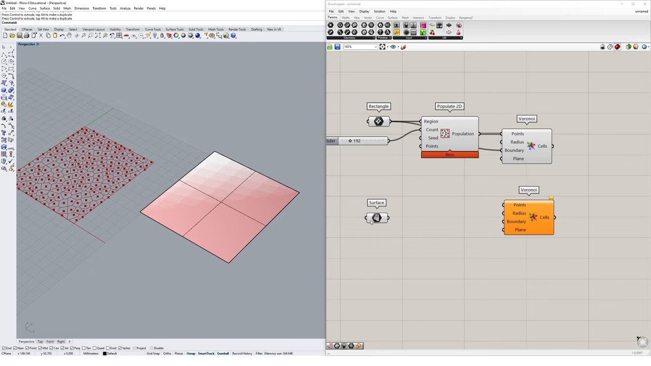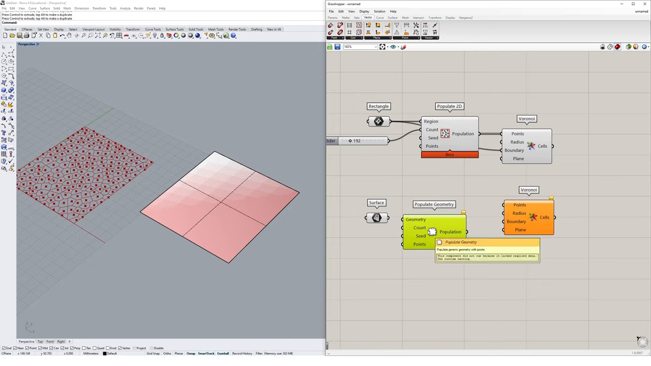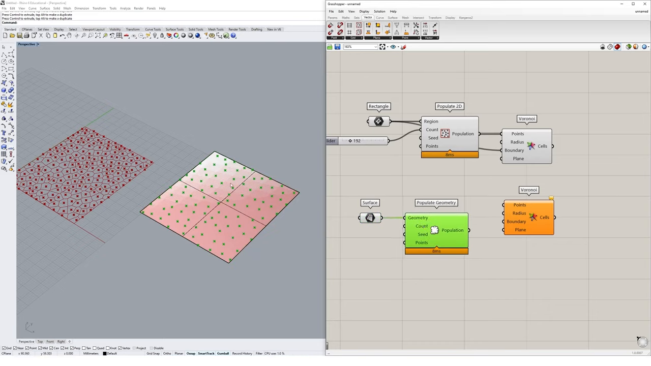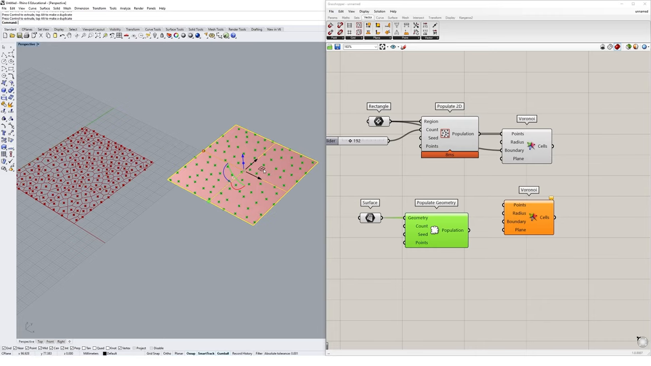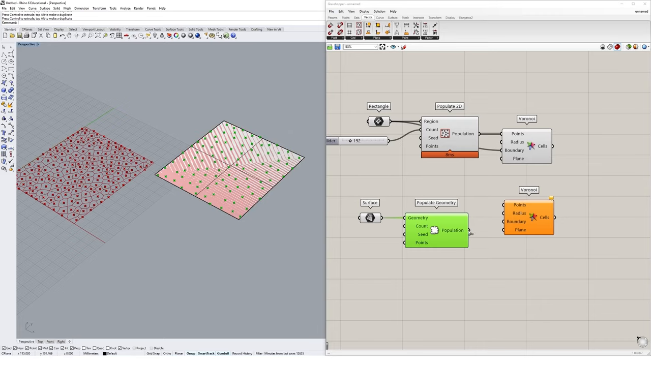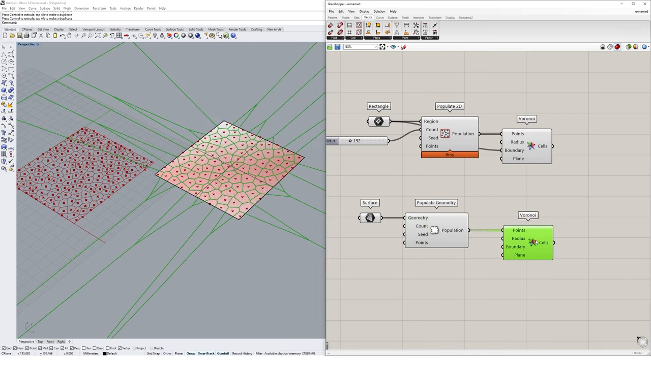We could go and actually populate some points on top of this surface. So if we jump over to the vector tab again and go to grid, there's a populate geometry component, and this works very similar to the populate2D, but it takes any kind of surface or volumetric geometry and basically puts points on top of that surface. So if I plug my surface into geometry, you'll see a bunch of points appear on the surface. And now as I move it around, they follow that surface. So we can then drop the population into points, and we get our Voronoi diagram.